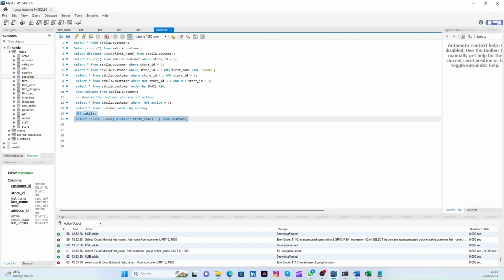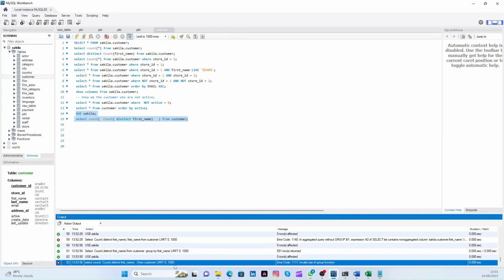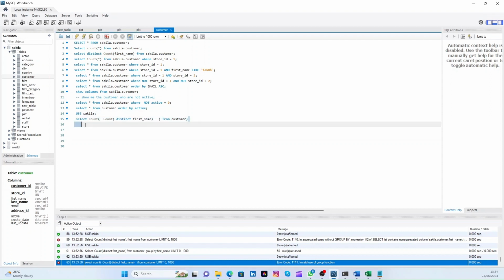This is so interesting for me. It is again throwing error, right? What is this? From limit 0 to 1000 error, invalid group function. Okay, invalid group. So this is an invalid query. It's not correct. Okay, let's go to between.